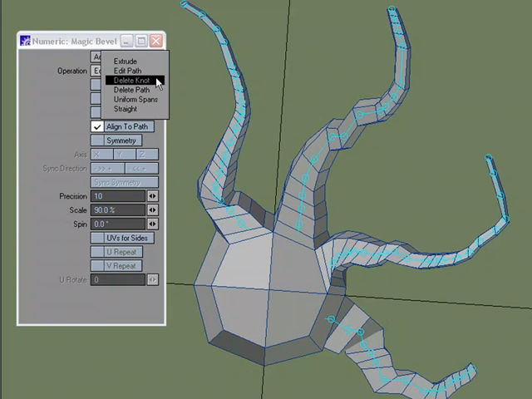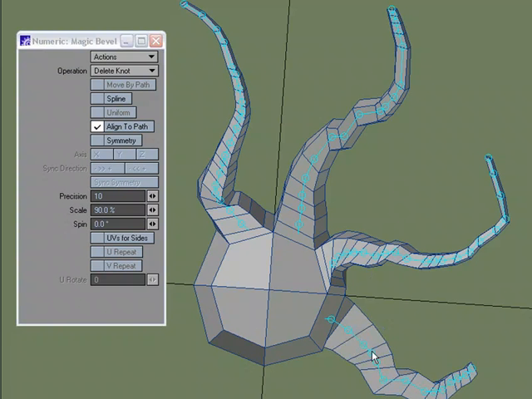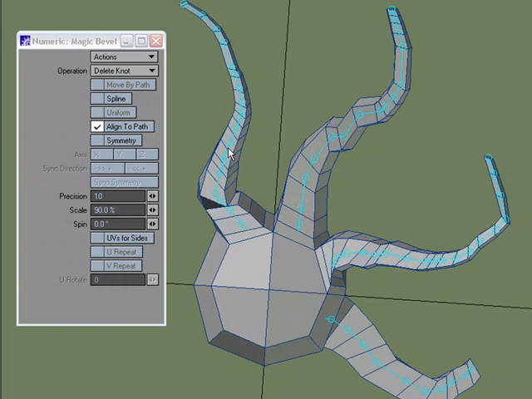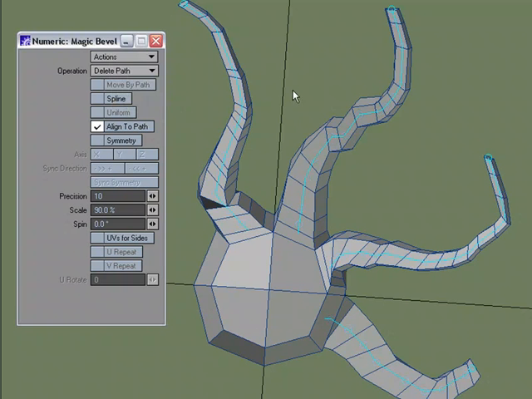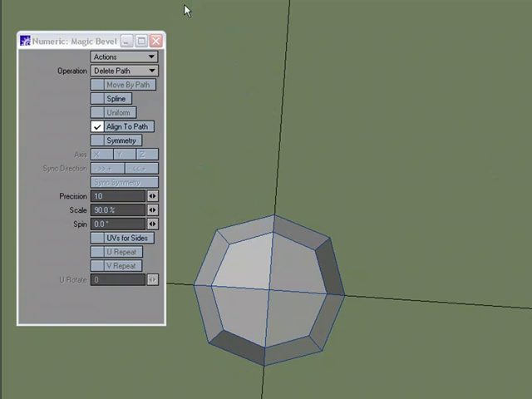I can also come over to delete knot. If I accidentally had too many, I'm just left clicking and dragging, and I can get rid of any of the extra bevels, which are referred to as knots in Magic Bevel, by clicking on them. If I decide that I didn't like one of these paths, I can just go to delete path and click on the end, and I can get rid of it. And I got rid of all of them.